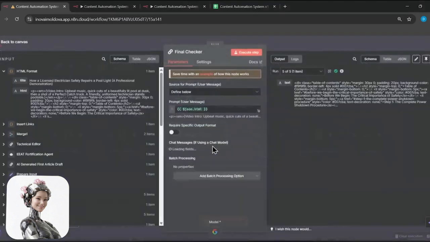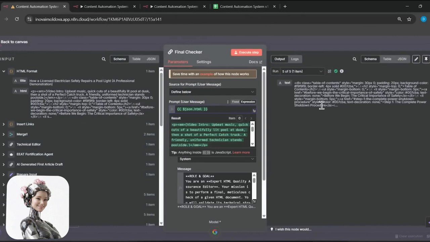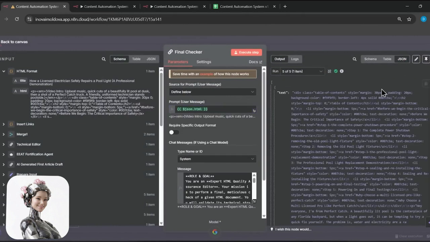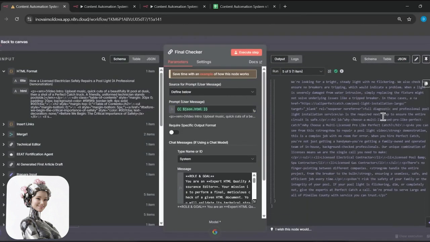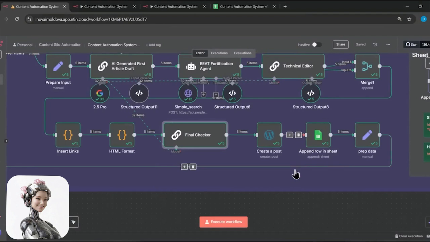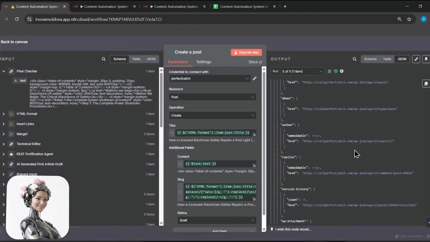Then we want to have the final checker. This guy will just check the HTML and everything works properly, it was arranged and it works, so there's no mistakes and so on. So we want to make sure that the article is posted properly. Create post is posting to WordPress, as you can see right here.